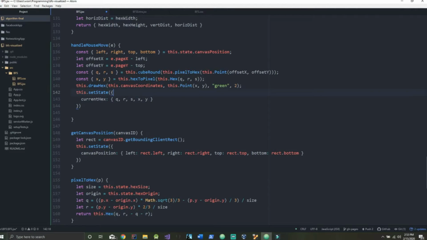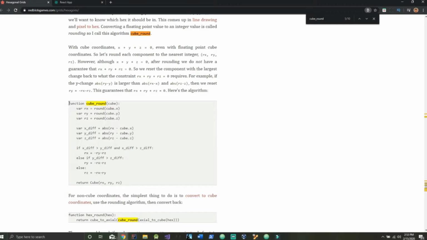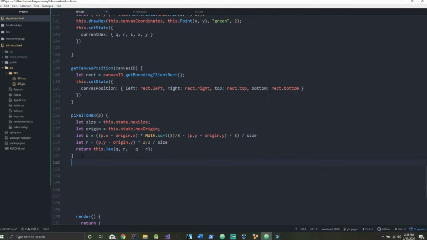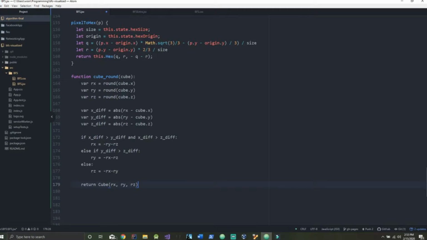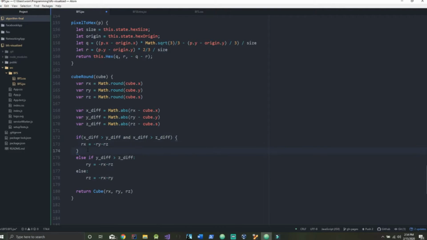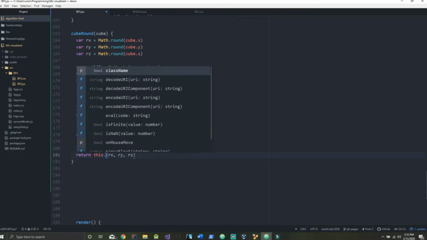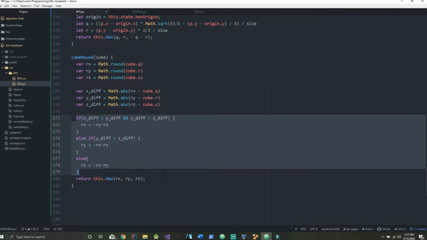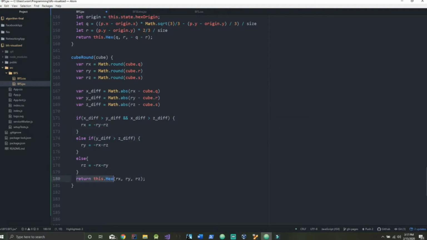Now let's go in and create our cube round function, which our handy website will show us. So this cube round function, we are just going to hit copy, go back to Atom, and we'll paste it right under here. Now I'm going to change this code up a little bit, and then we'll go from there. Okay, so this is our new cubeRound function, and you see that we've added Math.round here to these functions. We've also changed x, y, and z to q, r, and s. We did q, r, and s for here as well. We put some brackets and braces around our if statements just to make them look better, and we're returning this.hex.